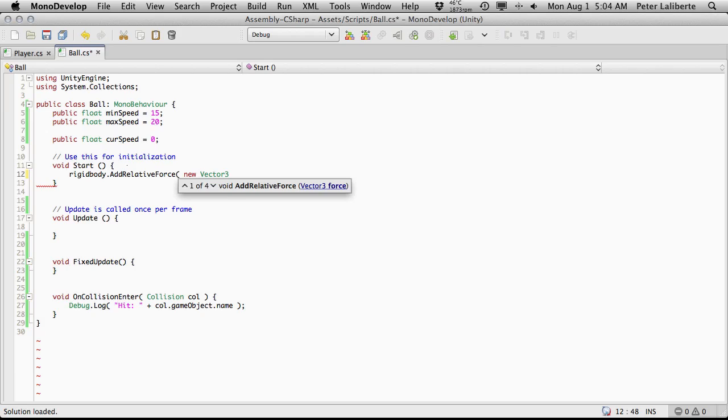So the direction I want to send it on, and I just want to make sure I get everything lined up here. All right, and I'm going to want to send it on an X, Y, and Z. And we already know that we don't want to move on Z. I'm not going to start off by moving on X. I'm just going to start off moving on Y, and I'm just going to move upwards. So I'm just going to start off with my min speed. And that should be good to get it started.